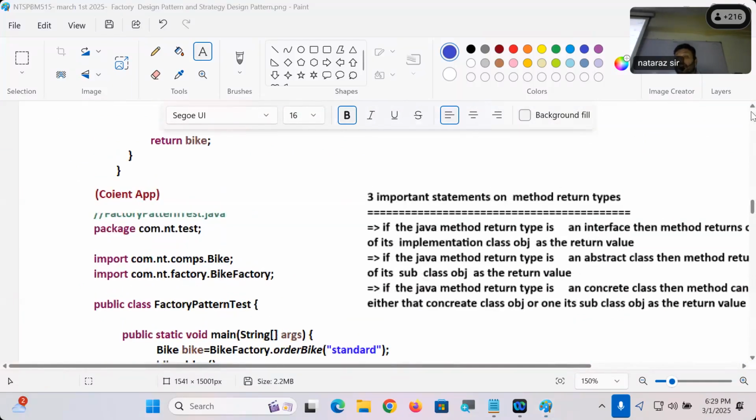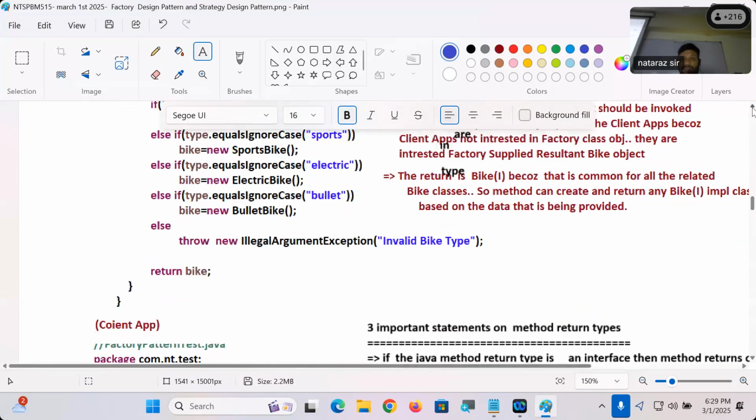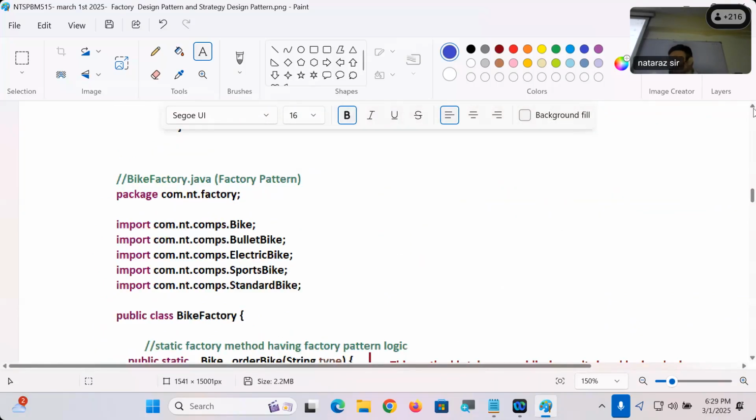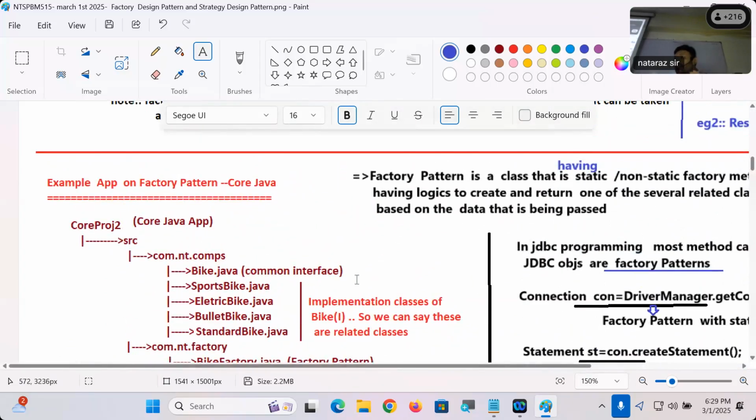Factory pattern is a class having a factory method. I want to ask one simple question here. One method can have one return type or lots of return types? Only one return type. So the factory method in the bike factory class should return one or other bike class object. But there are four bike classes. Can one method have four return types? Then what should the factory method return type be, sir? Sport bike, electric bike, bullet bike, standard bike?